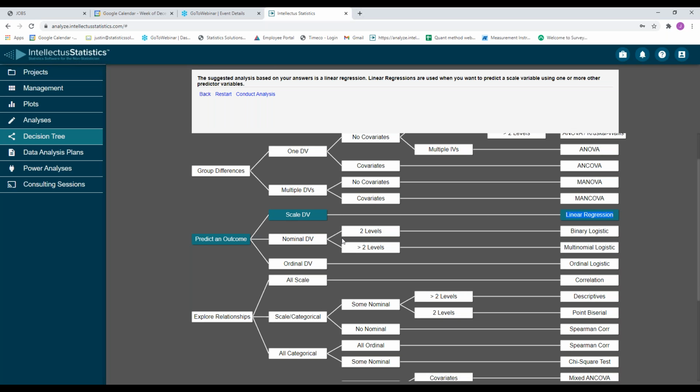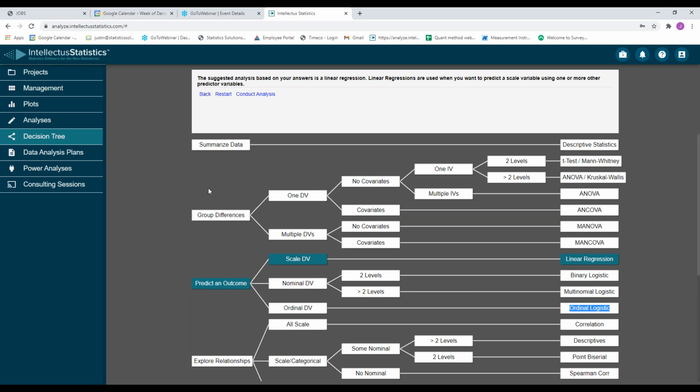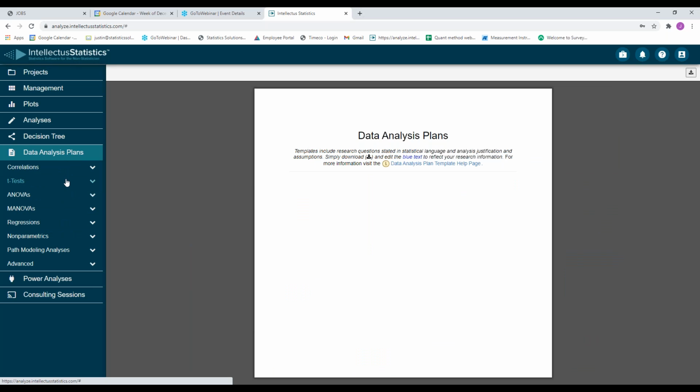If you have a dichotomous outcome, it would be a binary logistic. If you have more than 2 levels, a multinomial logistic, and an ordinal dependent variable, ordinal logistic. Okay, so this is a pretty useful tool at the methodology phase. We also have data analysis plans here. This is typically a section that would go in your methodology chapter.